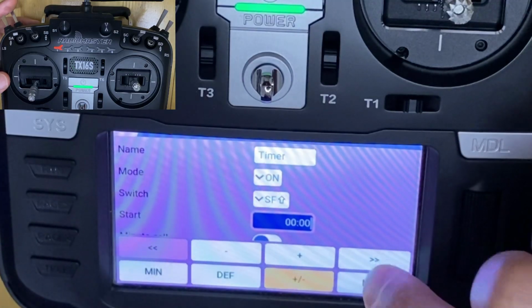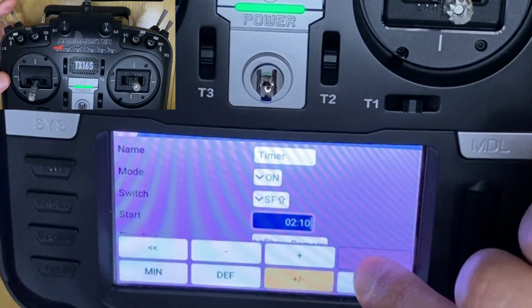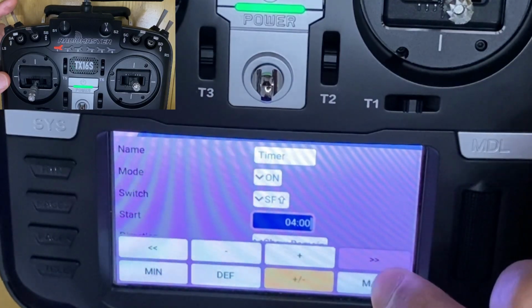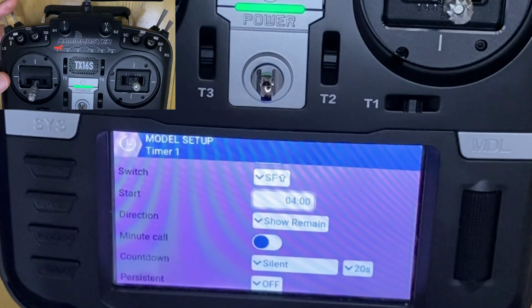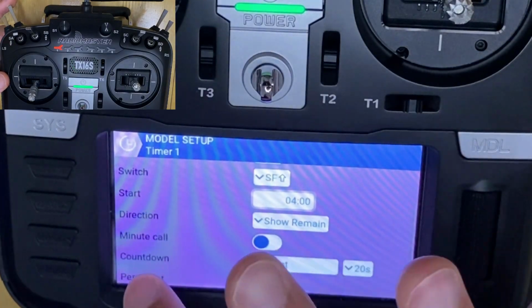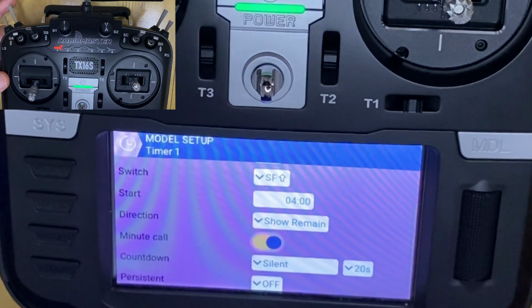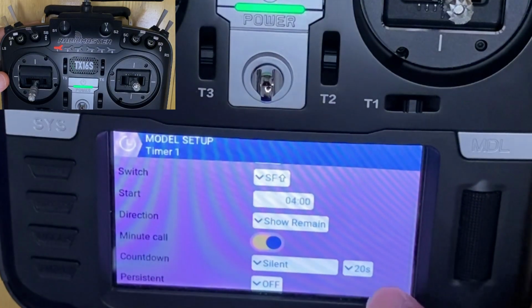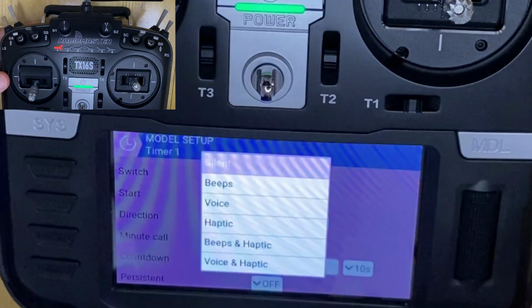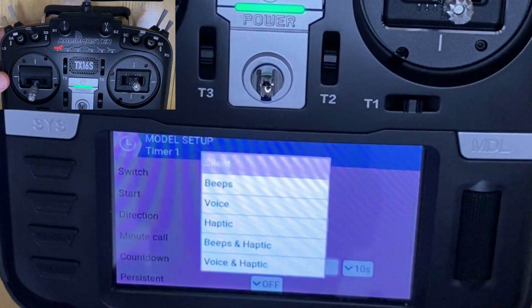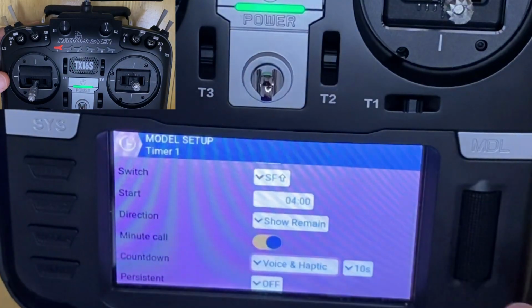Now, the time, this is just a test, so we could just go for 4 minutes. Direction, I want show remain, which basically means it's going to count down. So it's going to show me 3 minutes, 2 minutes, etc. Minute call, I like that, you don't have to have it. Where it drops to 3 minutes, it will say 3 minutes, then it'll say 2 minutes, 1 minute, etc. Now the countdown, I want just a 10-second countdown, that's enough for me. And I want it to be voice and haptic. Haptic is basically vibration.